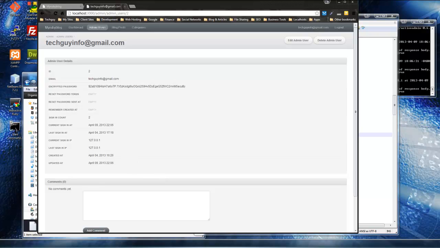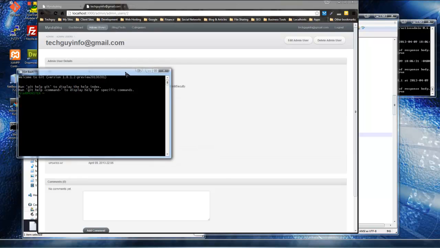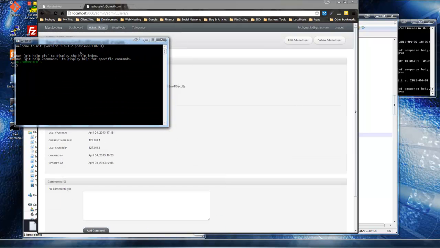So we want to open up our command line, and we're going to regenerate the admin user table. So let's go to our sites, and what we want to do is generate a migration. So we'll do rails g migration, and we're going to do add name to admin user, and it's going to be called name, and it's going to be a string.